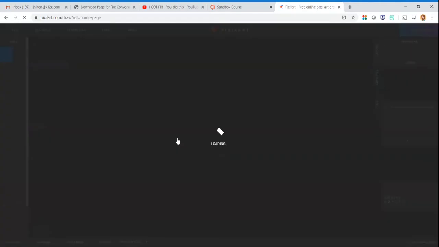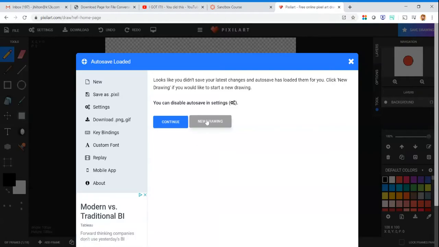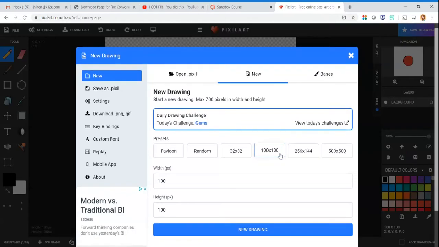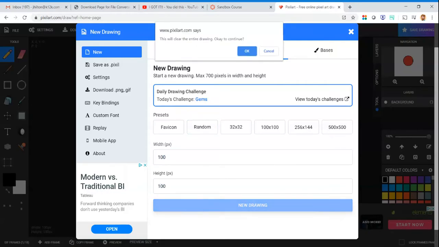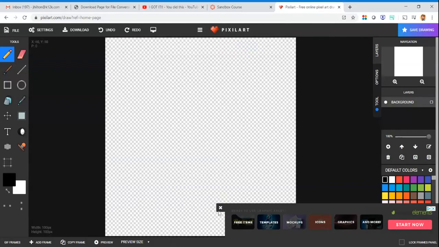After we've gone to Start Drawing, you guys are going to come to a page like this, probably, if you have not used this before. If you have used it before, just make sure you hit New Drawing whenever you get there. Again, we're making sure that our width and height are set to 100 by 100, and then clicking New Drawing, and then click OK. And it should be totally empty after that, right?